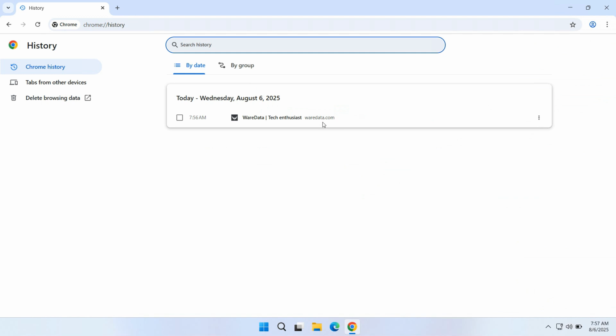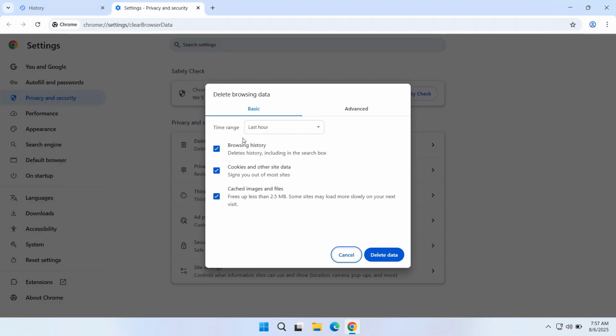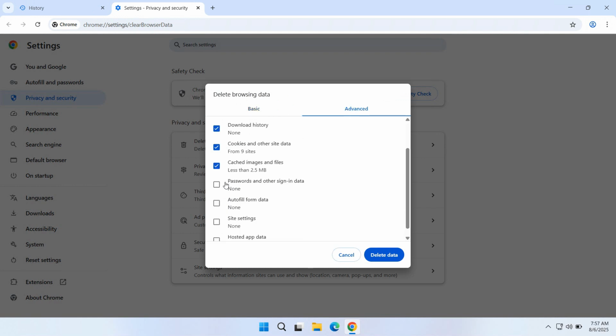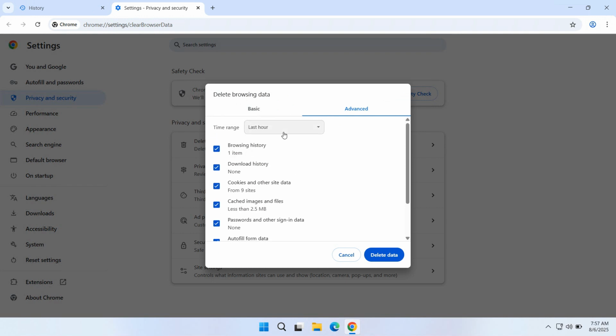And you can see you can delete browsing data here. Select advanced and just tick all the options in here, and select the time range as all time. After that, you can click delete data.